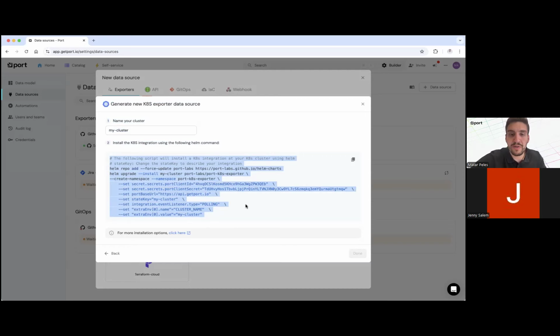So what I'm going to do now, I'm going to just for a second go to my terminal, and I'm going to paste this script to my terminal. I just installed it, so we should wait a few seconds, and we should see it is being updated over here, and the status will be updated to done.